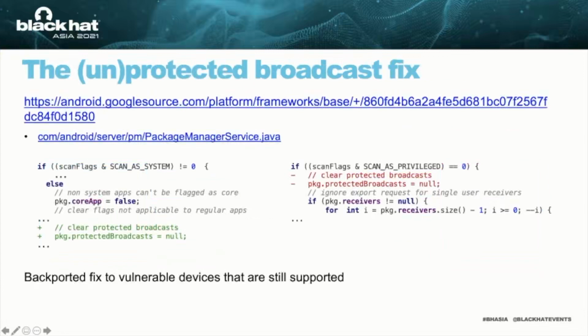So here's the fix. Here's the actual commit, and this is done to the package manager service. And on the right, as we saw previously, if an app was not scanned as scan as privileged, it would then drop the protected broadcast the app declares. So that code was removed. And on the left, if the application is not scanned as scan as system, then it will drop the protected broadcast that the app declares.